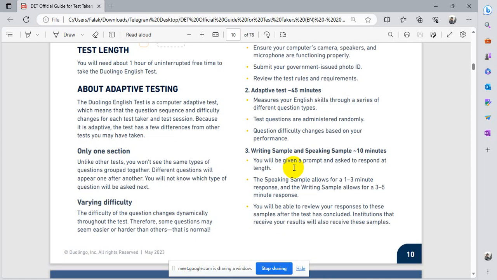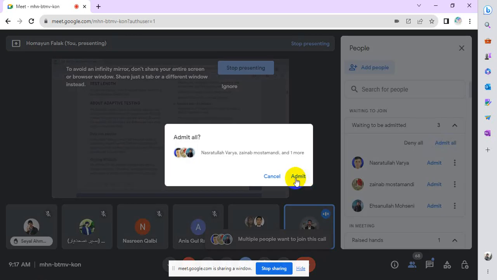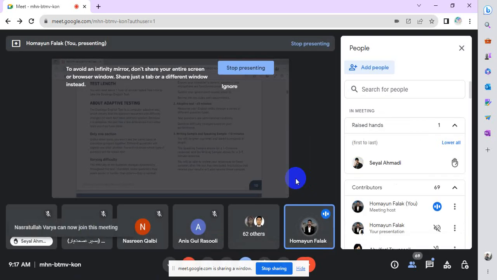And test questions are administered randomly, and question difficulty changes based on your performance. So this is something that we have spoken about, that the test is adaptive, so it will change according to your performance. And that's it. There are different types of questions. They measure you in English. And as I told you many times before, Duolingo is just testing your English. It's just testing your ability to use English.